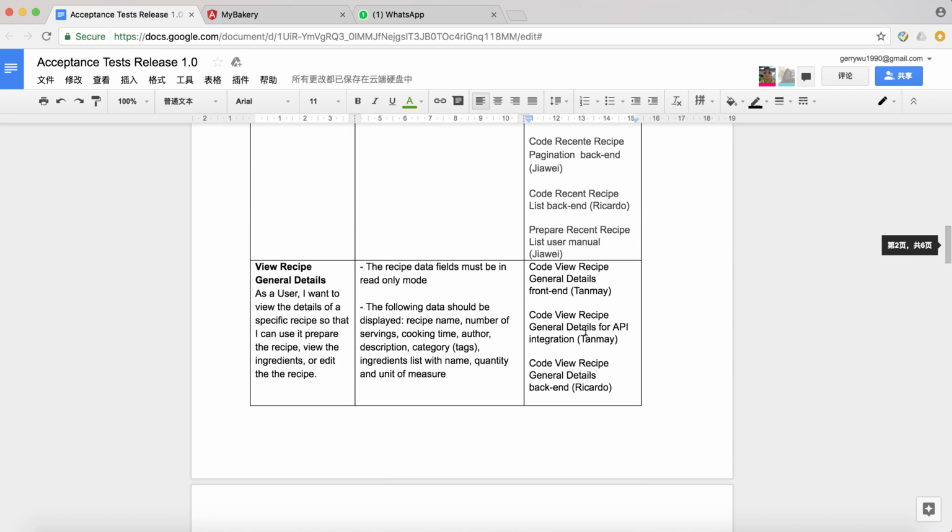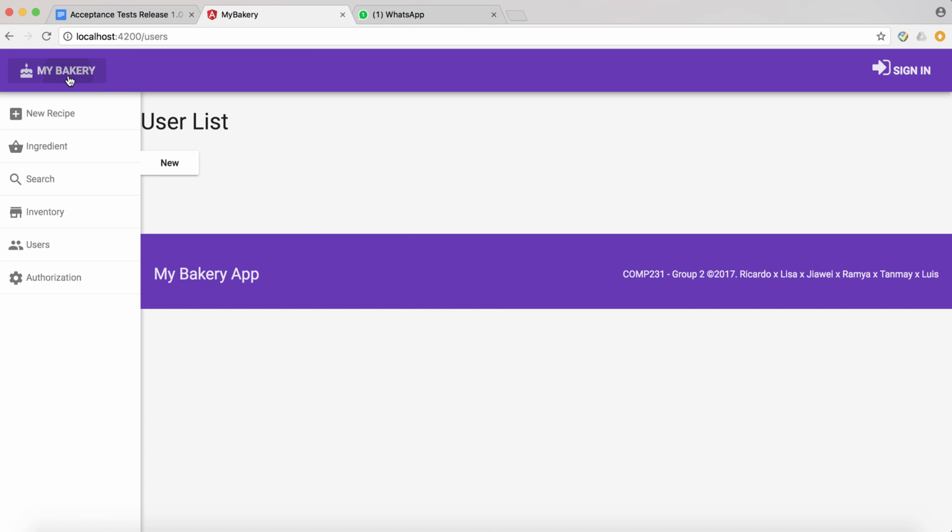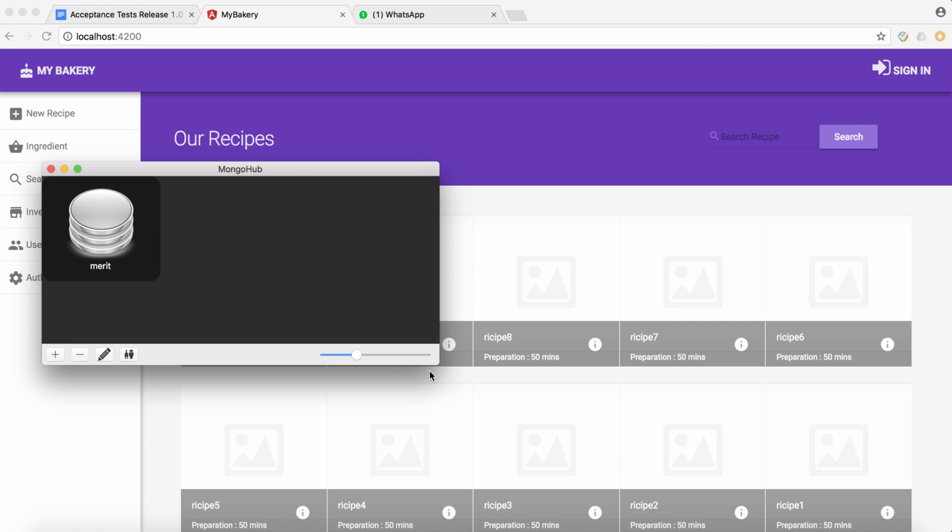Okay, for the next one, we're going to check the recent recipe list. For the recent recipe list, as a user, the user can see a list of 10 most recent recipes so that he can select and edit them. For the acceptance test, the user should be able to access the recipe detail by selecting one item in the recipe list, and the recipes should be shown in descending order of dates of submission. Before we check that out, we can go to the database we have right now.